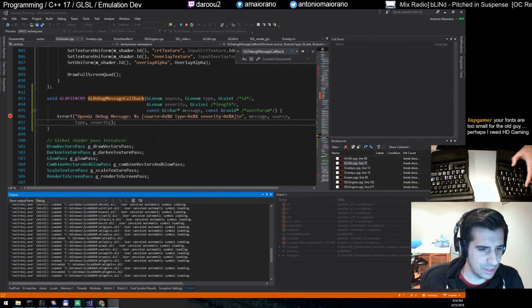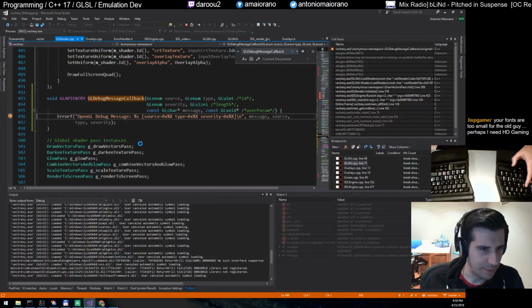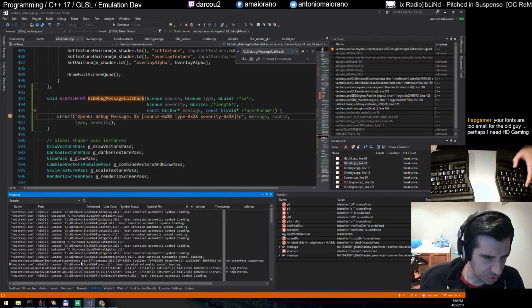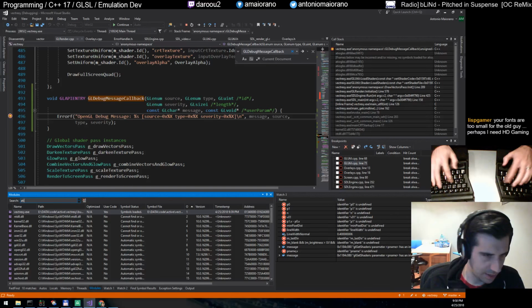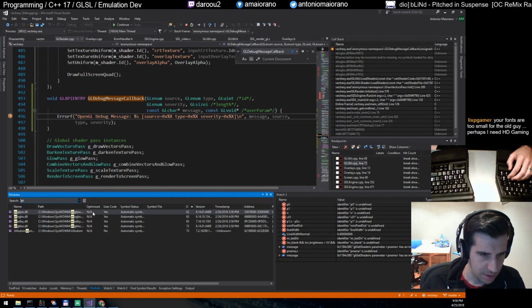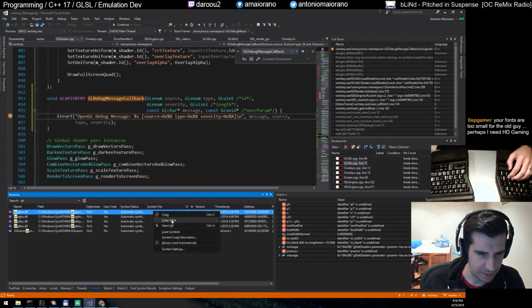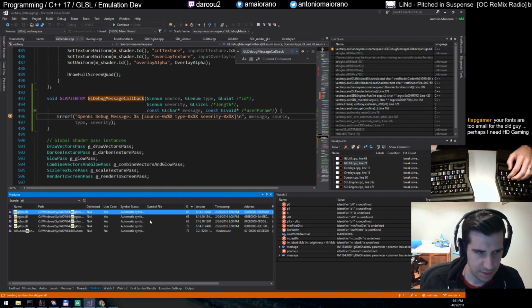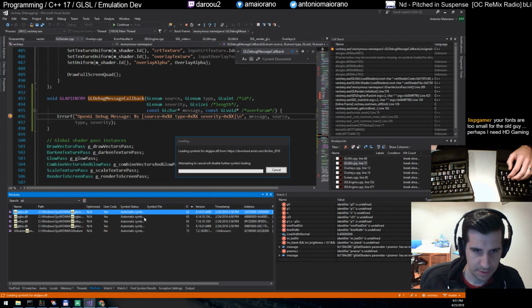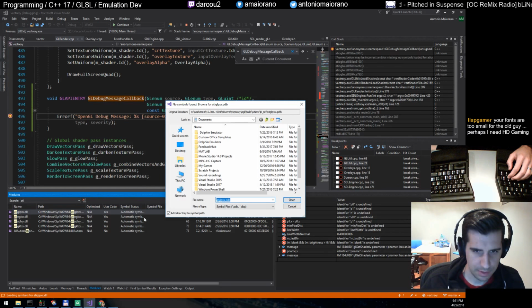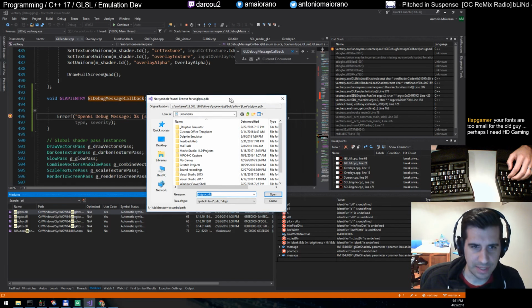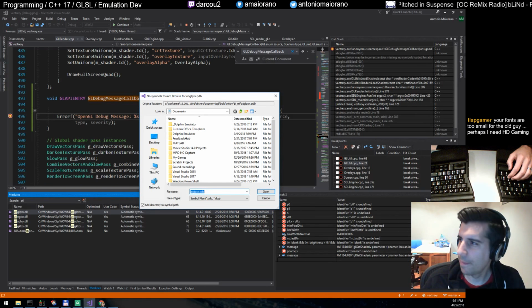But actually, I don't need to do it that way. Hold on. If I go to modules here, ATI. So here we are. So symbol file. Let's try here. Load symbols. And there, see that saying I can't find the PDB.